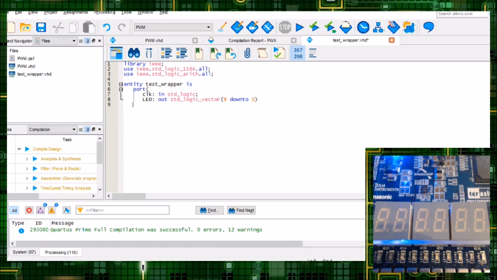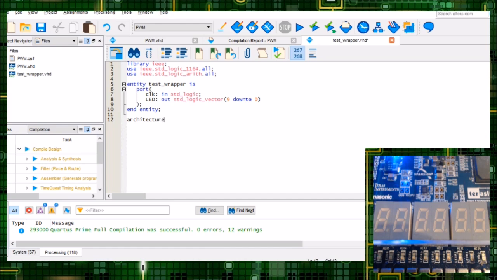Oop, I don't need that one though. And we can end that entity. So now we can move on to the architecture. So we do architecture, arc of test wrapper is.